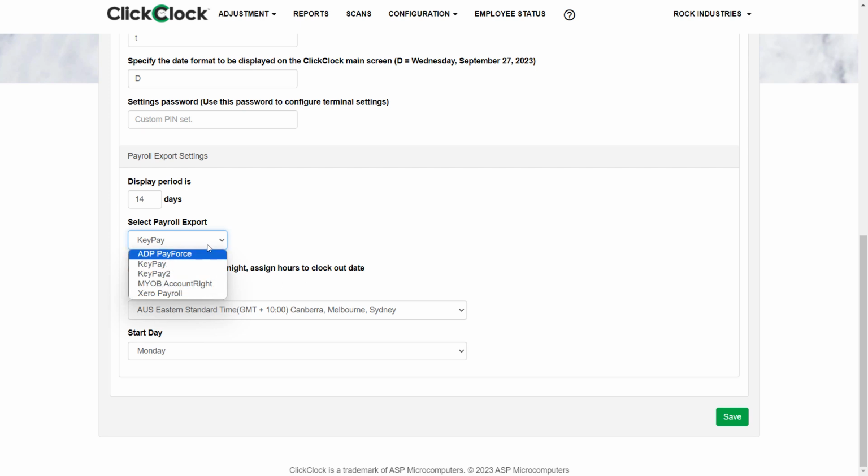With the first three, the export is done via a text file. So ClickClock creates a text file and you then import that into your payroll program. With MYOB AccountRight and Xero Payroll, we directly communicate with the cloud-based system, so there's no need to send files and things.